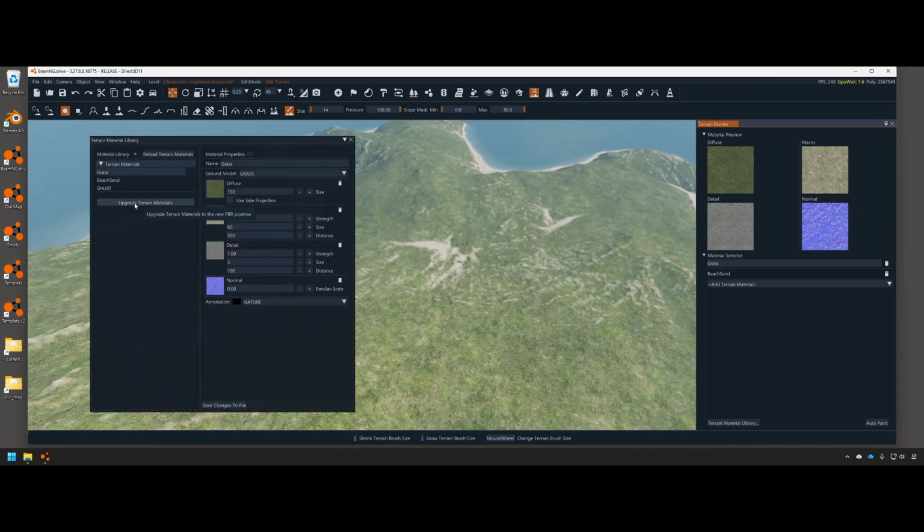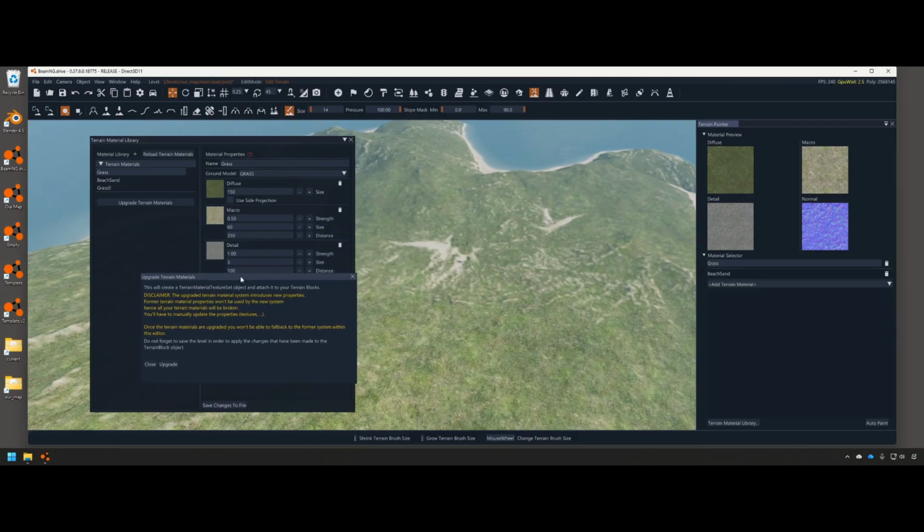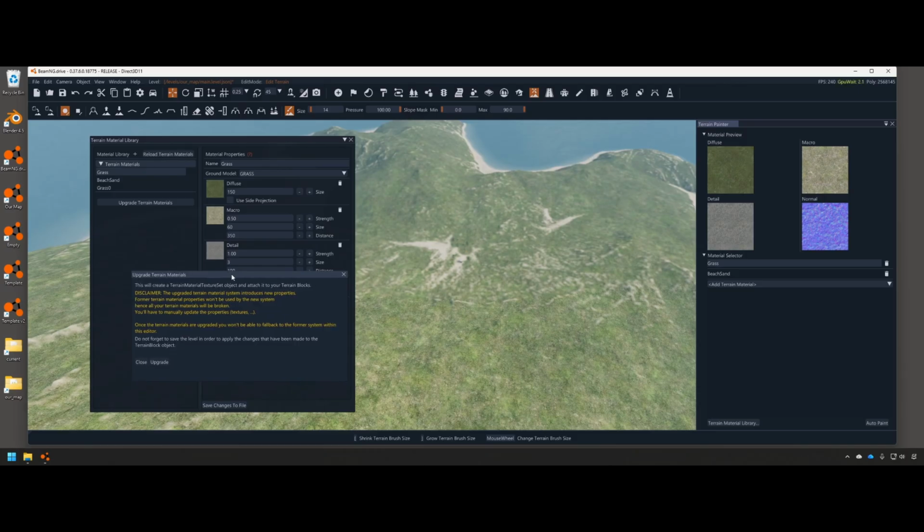There's an option that says upgrade terrain material. So we're going to do that in this tutorial just to show you. So it's going to create a terrain material texture set. Going to attach it to the terrain blocks. And it's saying that all these things have new properties. So there's now going to be roughness, there's going to be ambient occlusion, there's going to be all of those PBR textures that we didn't normally have on the first model on the old version.